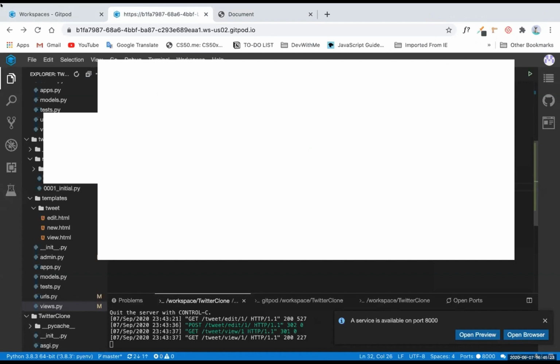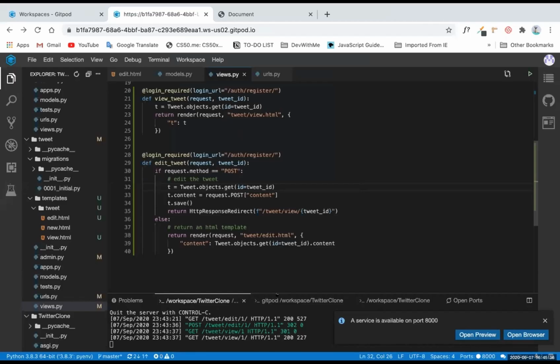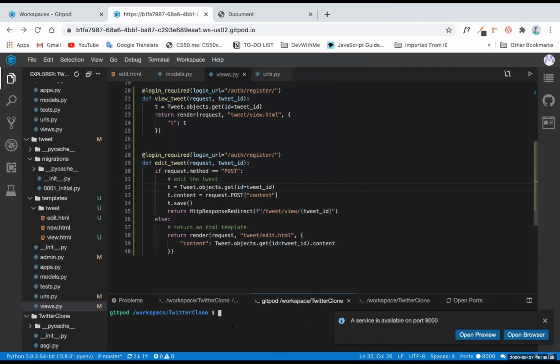How do we create a super user again? Sorry, just a sec. I cannot see my screen. It's all white for some reason. Okay. How do you create a super user? Basically in your terminal, you're gonna type python3 manage.py createsuperuser. And then it's gonna ask you to type your username, type your password, and so on.